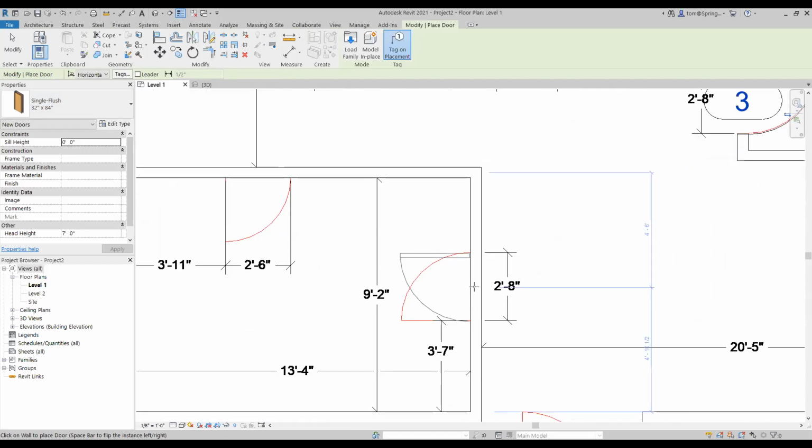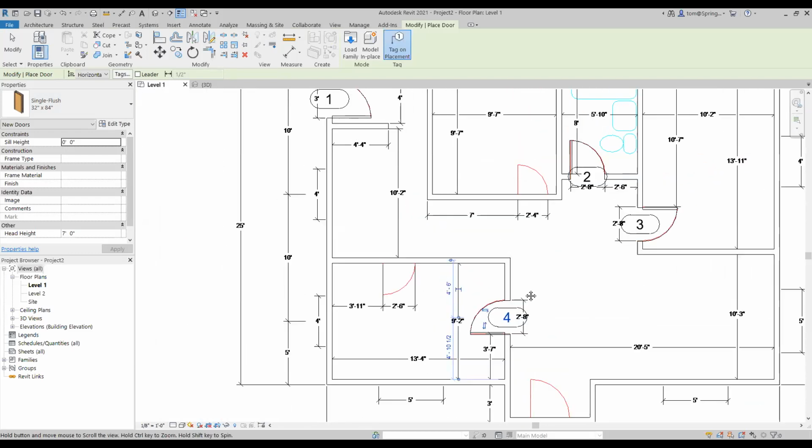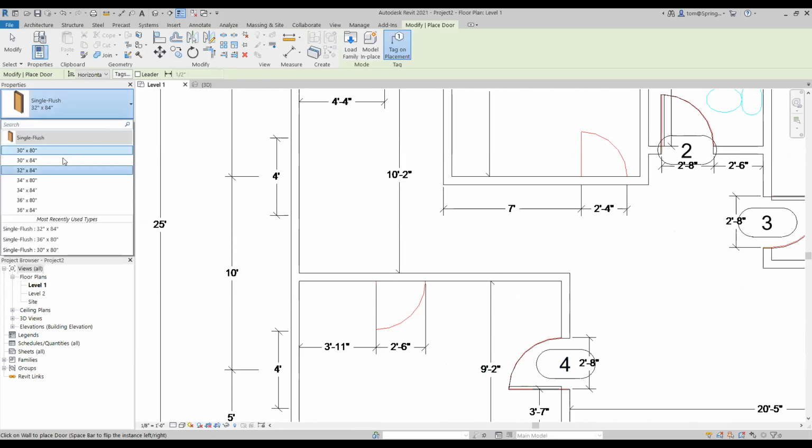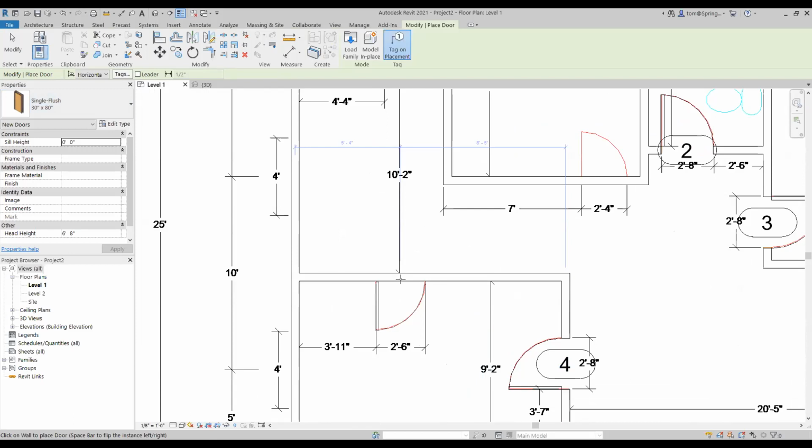I've got another 2'8" door right here, so I'll click it there. I'm going to rotate, swing it that way. And those are those. And then I've got a 2'6" door right here, and that's 30 inches. So I'll put in a 30-inch door, 30 inch by 80 inches. I'll pull this in here and click there, and that's my 30-inch door.